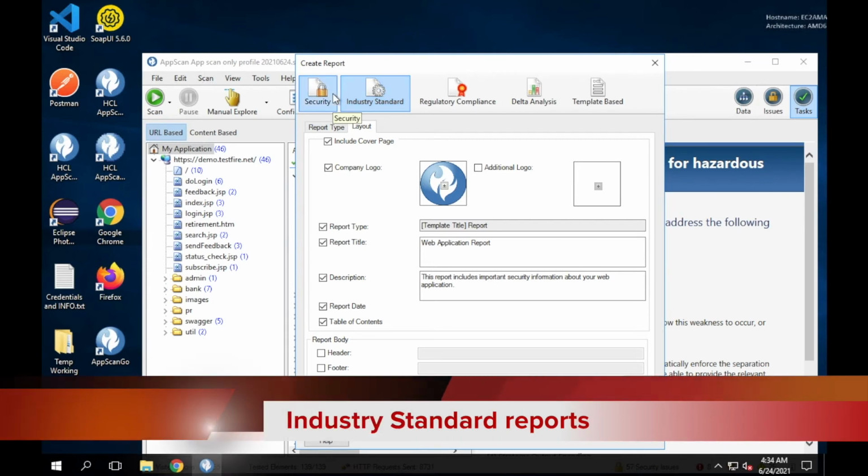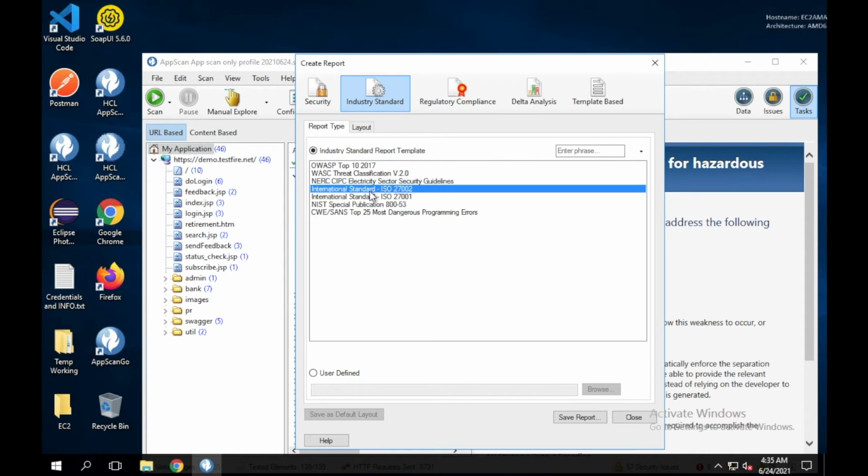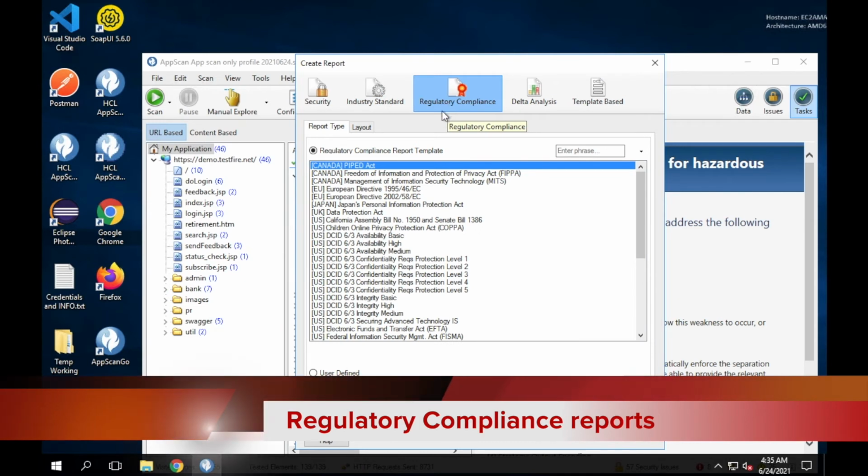So we jump into the industry standard reports. They have a lot, like OWASP, and classifications such as for electricity sectors, ISO 27002 and 27001, then the NIST report, and then the SANS Top 25. Those are the industry standard reports. You can use them to filter your results.